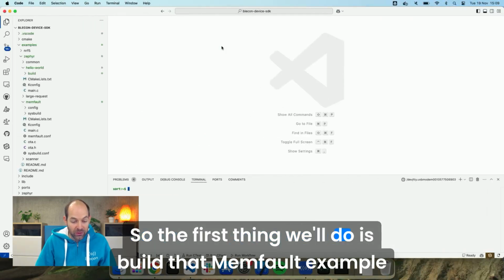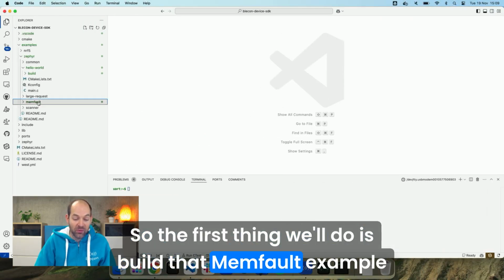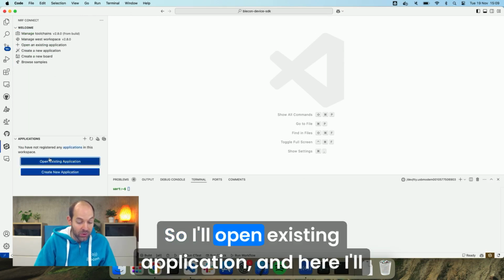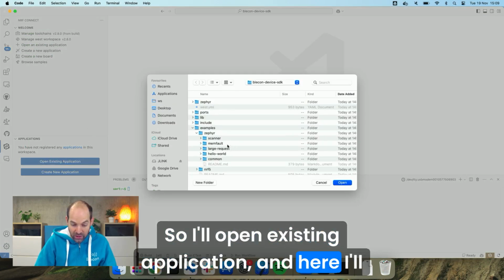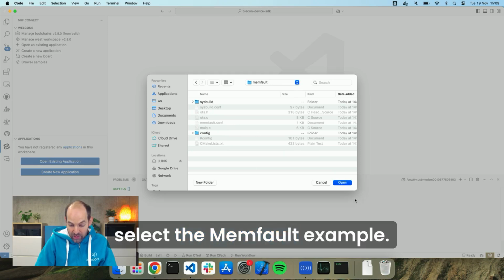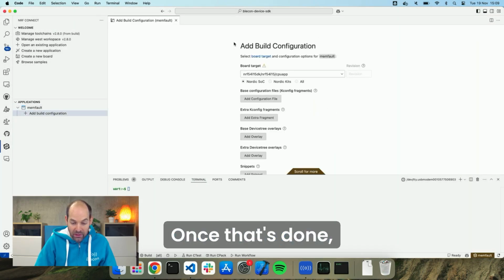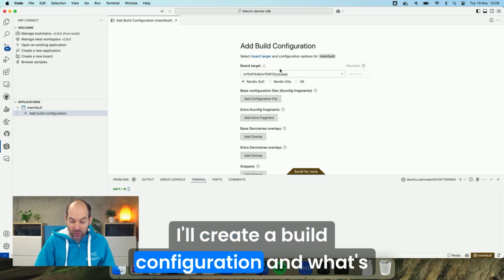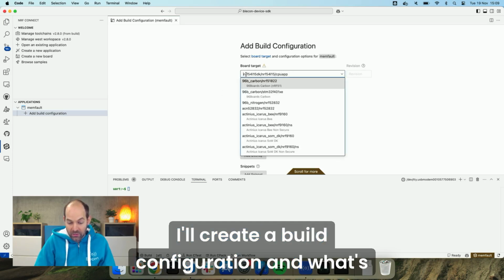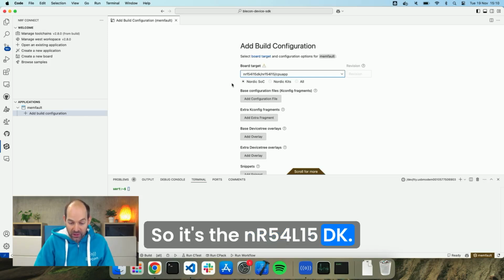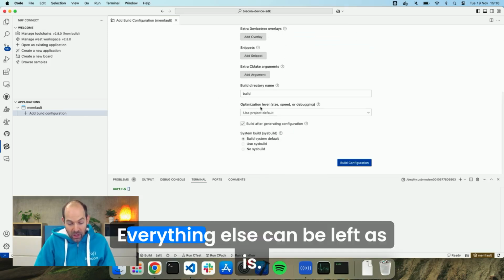So the first thing we'll do is build that Memfault example from the Blecon device SDK. So I'll open an existing application, and here I'll select the Memfault example. Once that's done, I'll create a build configuration, and what's important here is to select the right board, so the nRF54L15 DK. Everything else can be left as is.